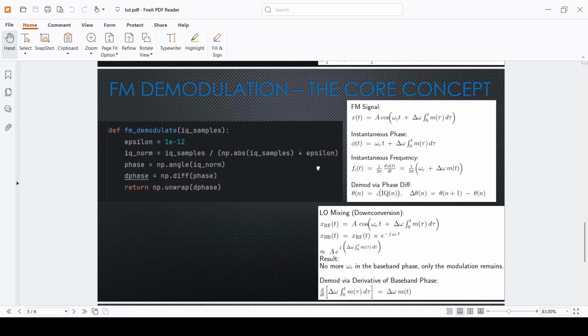And like before, I'm just showing how we implemented this in Python. As I mentioned, we first normalize the received data to remove the amplitude information because we are just interested in the phase. Take the angle, then the derivative, and then unwrap the phase. This would be our demodulated data.